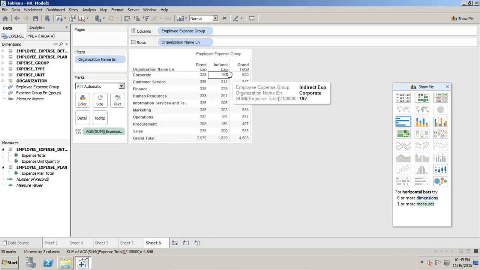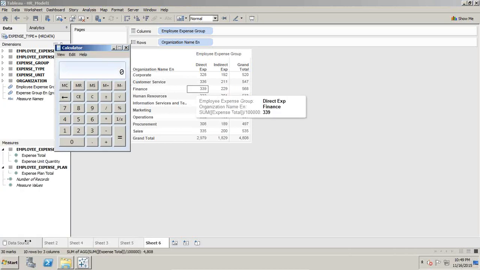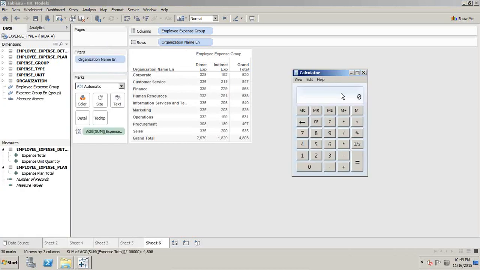I like to see how much percent indirect expense is of direct expense. Let me calculate over here and show you what I want exactly. So my indirect expense is 192. How much percent of direct expense is that? 192 divided by 328 into 100 is 58.53%. So indirect expense is 58% of direct expense. This is exactly what business likes to see.